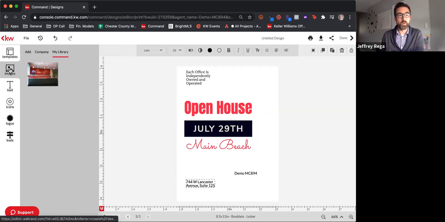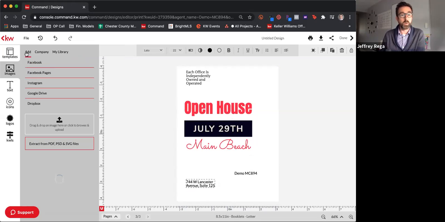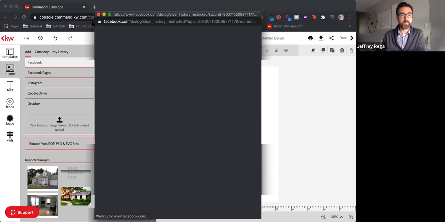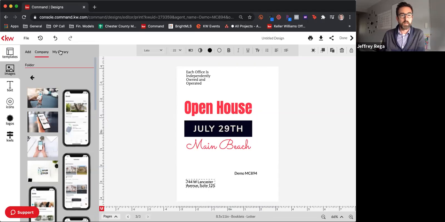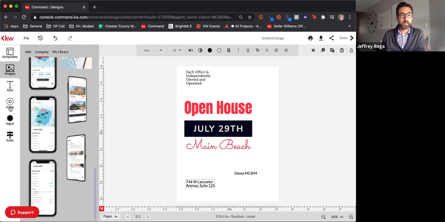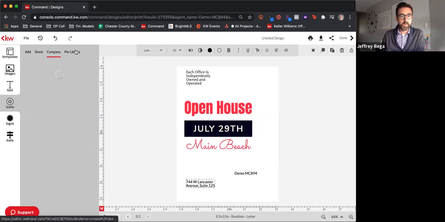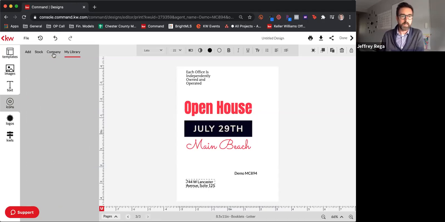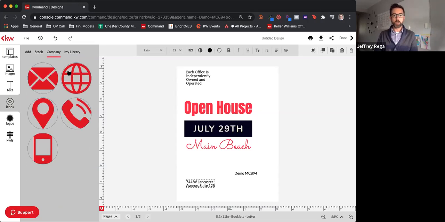And then if you have your own images in here, like your headshot or whatever you want to do, you can add that here too. Oh, that's not what I wanted to do. What other icons do they have here? These incredibly generic ones. And then there's nothing in the library, but these are all right here for you.